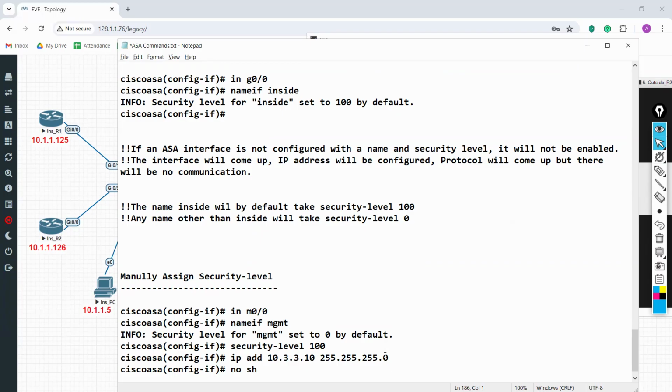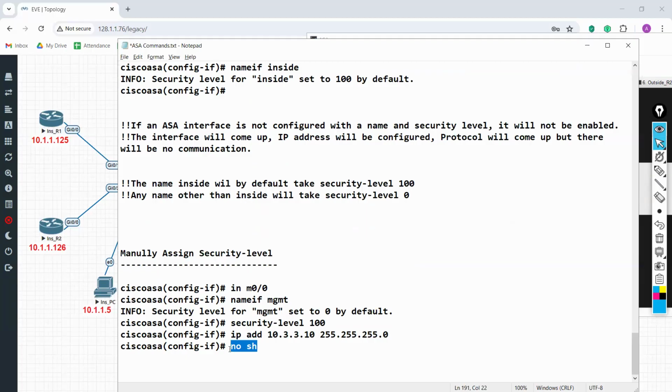So here, this is how you will be assigning manually. After that, when you check the security level, you will find that now it is 100. This is clear. Any doubts so far?